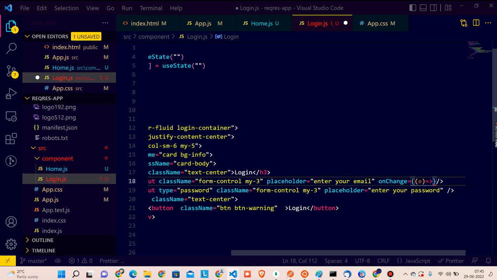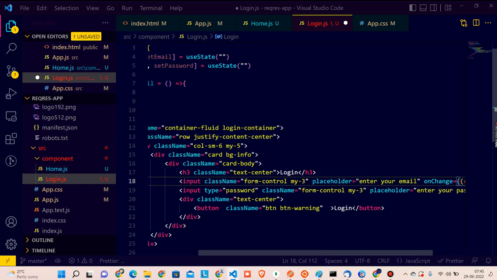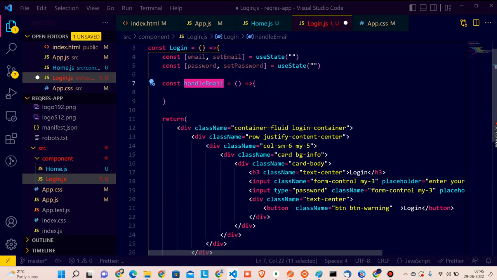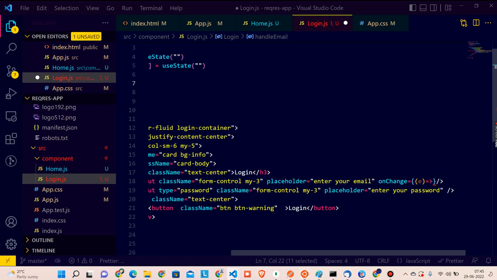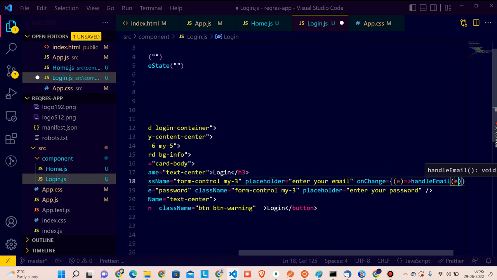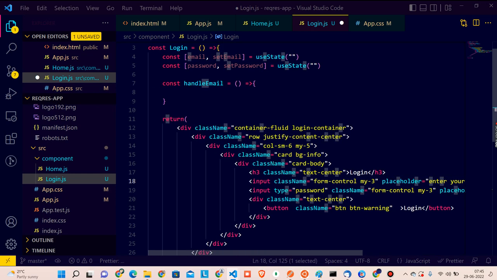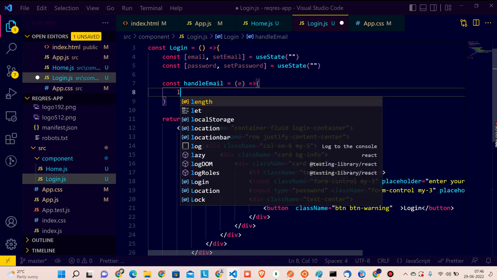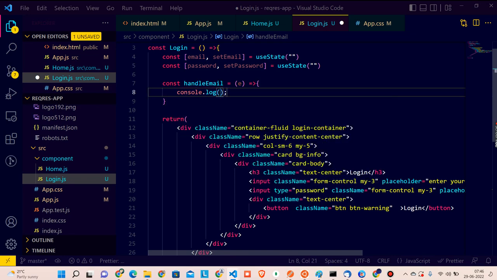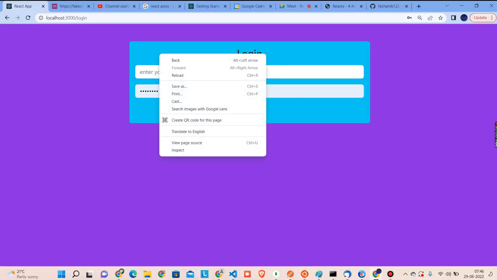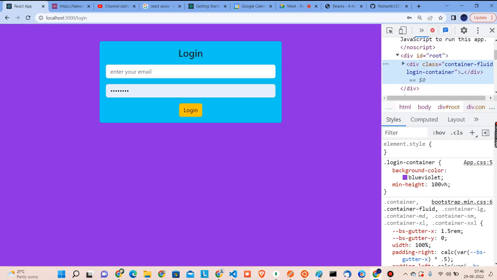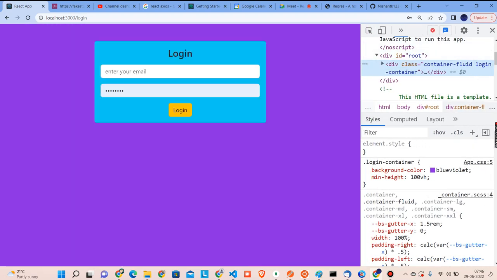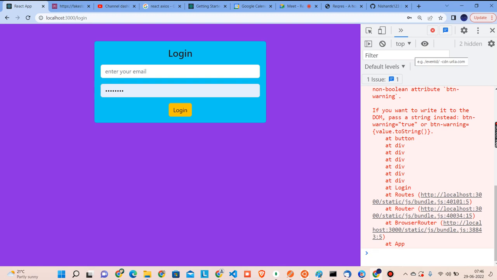Either you can give event or e. And here we will use this function handleEmail, and we'll pass this event. Whatever you are writing will come inside the event. Okay, cool. So now we'll check whether it's coming or not. So we will do console.log and check whether it's working or not. Inspect it. We only applied it for the first one, email, so we'll check that only.